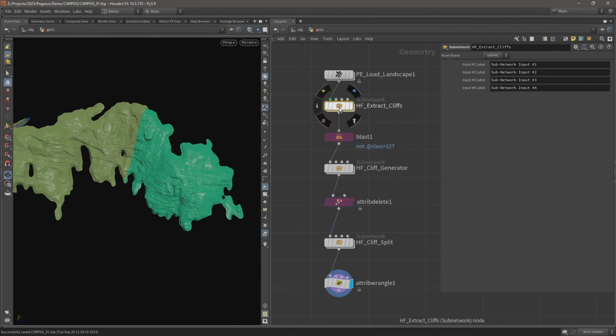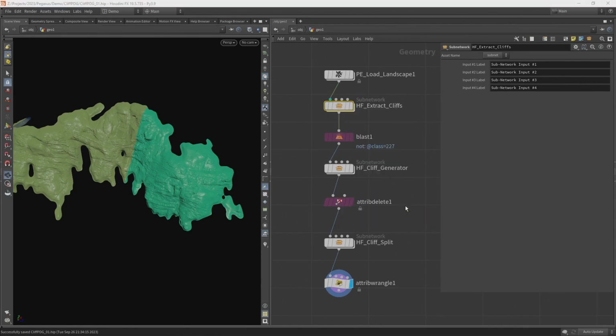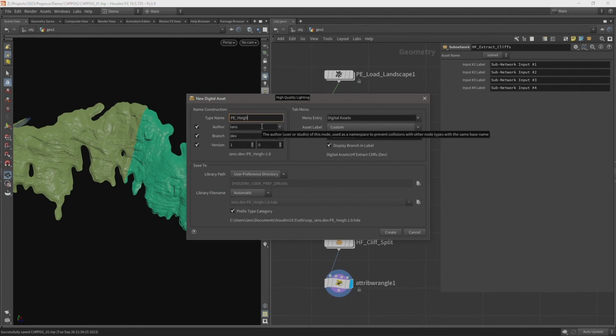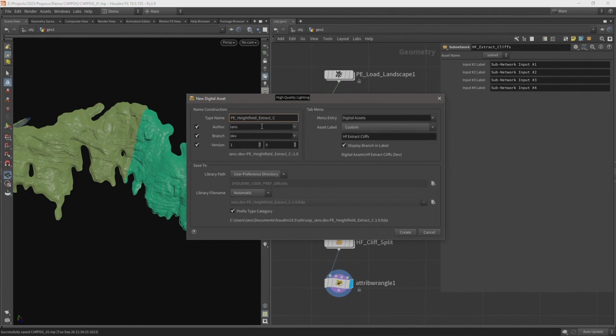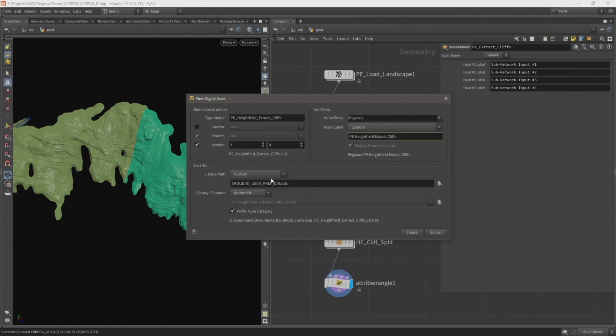changes. So let's right click on our first subnet, this extract cliffs, and come to digital assets, create new. I'm going to call this first one PE high field extract cliffs. I'm going to uncheck the author, or the menu entry to be Pegasus. I'm also going to name the labels, also called high field extract cliffs. And I'm going to set the library path to custom and save it into our Pegasus package, Pegasus demo, which we set up with our Houdini package, which saves all our OTLs into this directory.